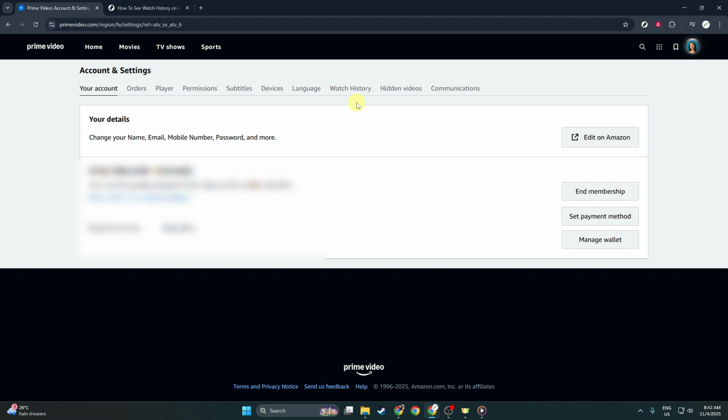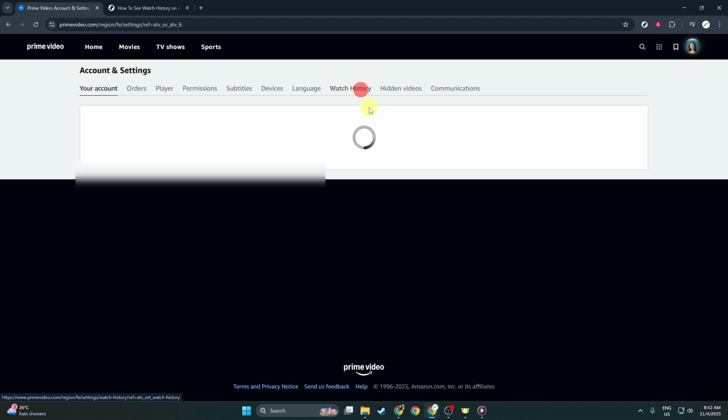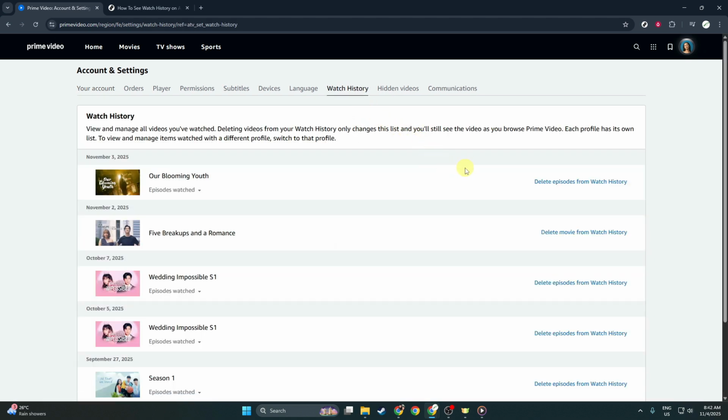Among the tabs at the top of the Account and Settings page, locate and click on the one labeled Watch History. This tab is dedicated entirely to listing the movies and TV shows you've viewed on Amazon Prime Video. Upon clicking, you'll be taken to a page that showcases a chronological list of all the content you've watched. It's essentially a detailed timeline of your viewing activity. Take a moment to scroll through this list.